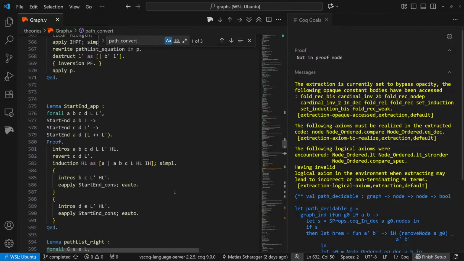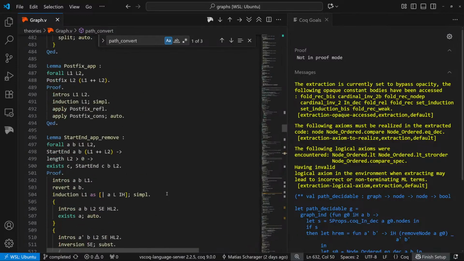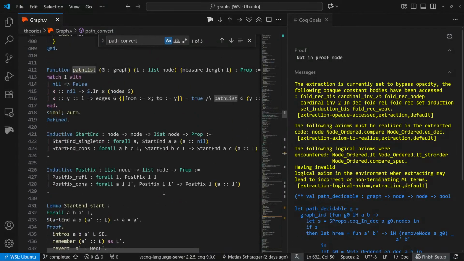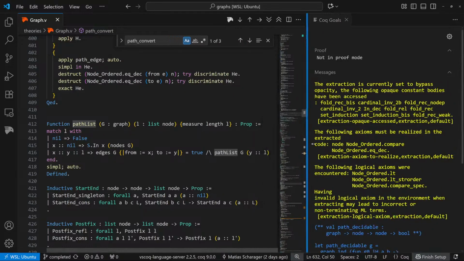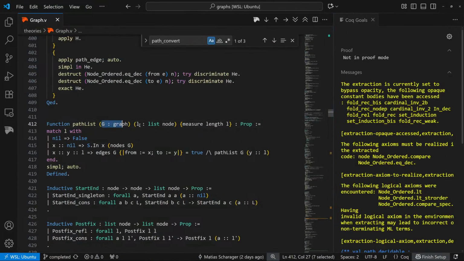Let's look at the definition of path list. So path list takes in an input G, which is the graph, and an L, which is a list of nodes. And this list of nodes represents the path that we take. So the L can't be empty, that's just false. But if it's a singleton X, then we just need to know that that X is within G, and then we have a path from X to itself just by being there.